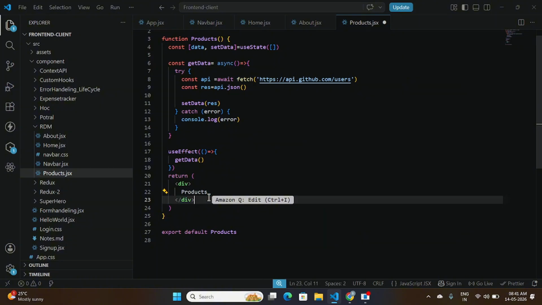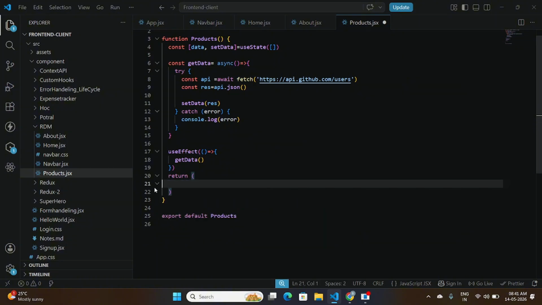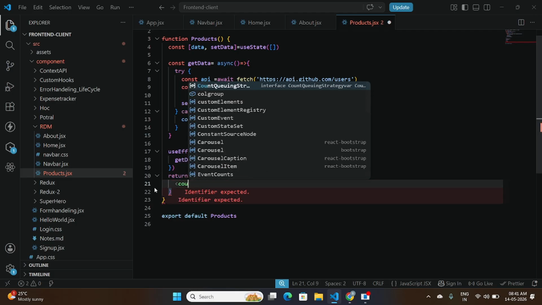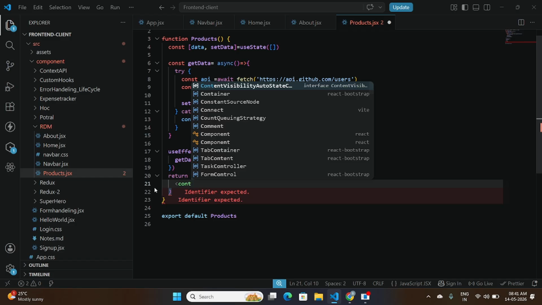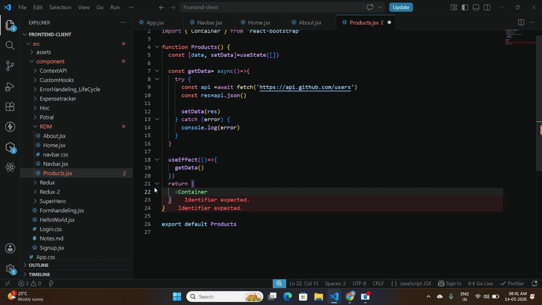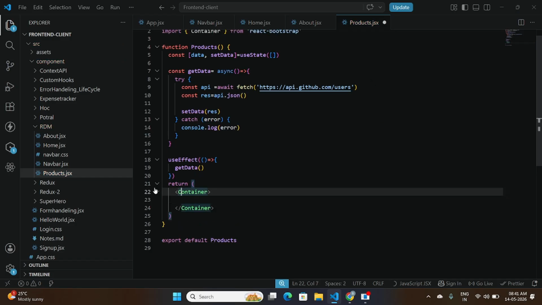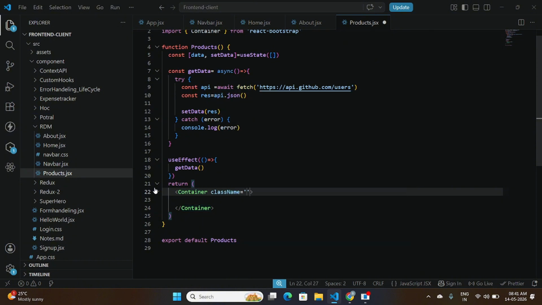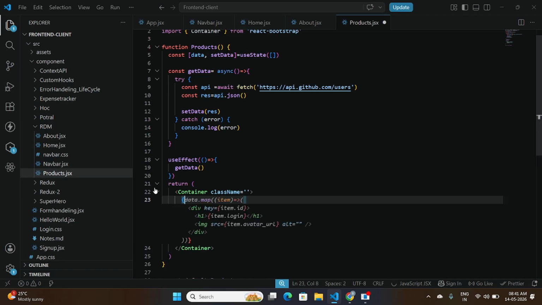Now we need to go with our Bootstrap. That's the main motive of today's class. So what will we be doing here? I will be creating a container from Bootstrap, and then I will close this. I will add the CSS later. I will tell you how to add the CSS later, without CSS for now.